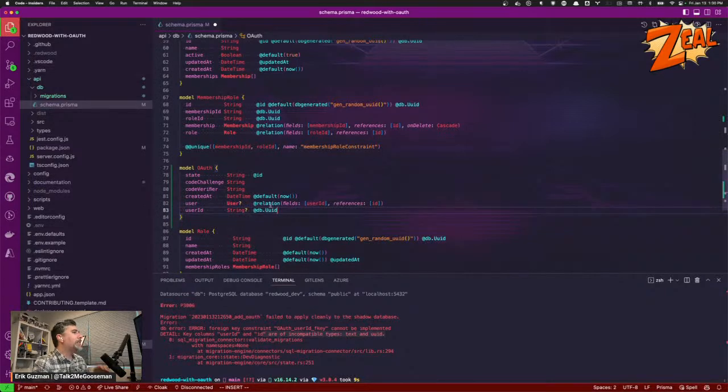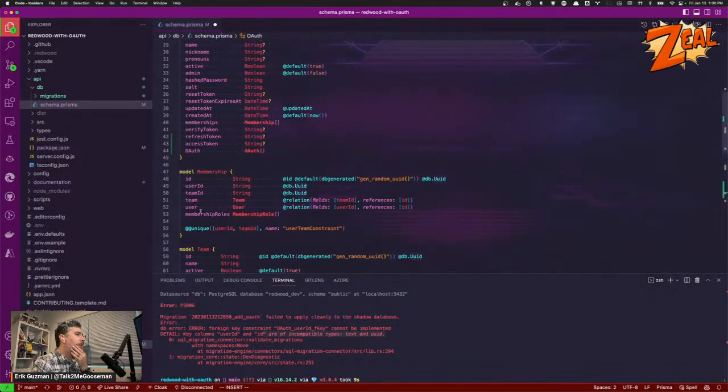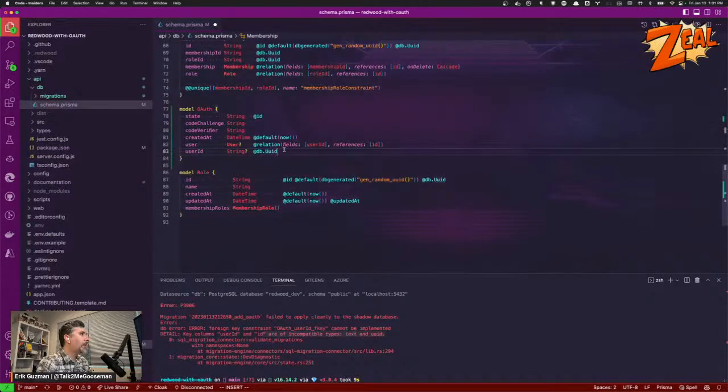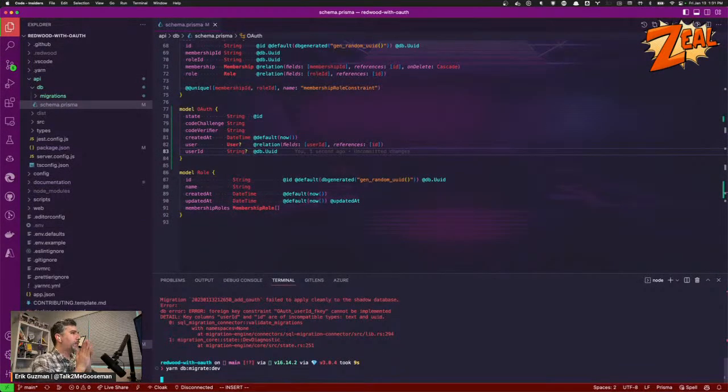We need to tell it that it's a UUID type. So we're telling it there's the association of user. And then we're telling it, okay, the foreign key is going to be stored in user ID. It's a string, yeah, but it actually needs to be a UUID column. That's what it is.